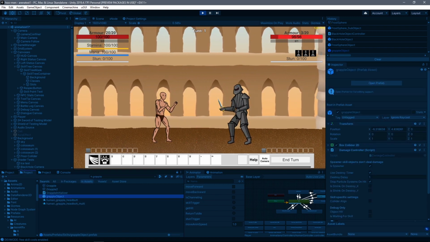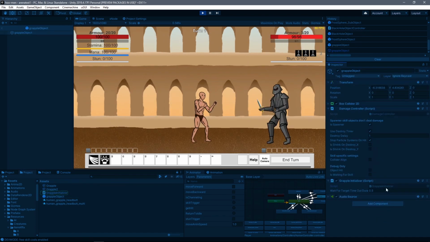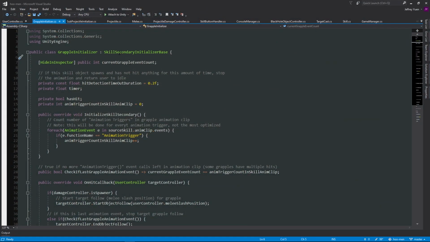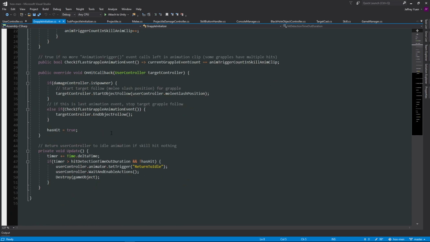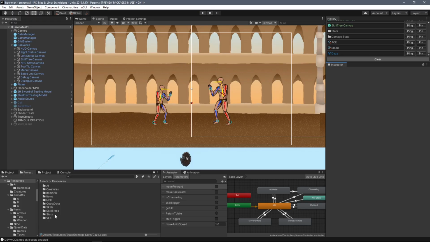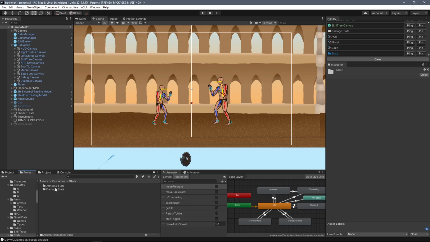So like projectiles, melee skills just spawn a skill object that's right next to the character. And we have the grapple initializer here, which inherits from the same skill secondary initializer class. And this is a nice modular way to add all the code we need for the grapple behavior without affecting any of the other skills. Another example is the character stats here, which is split into attribute and damage, just because their values are calculated slightly differently. And of course, both of these scriptable object classes inherit from the same parent class.